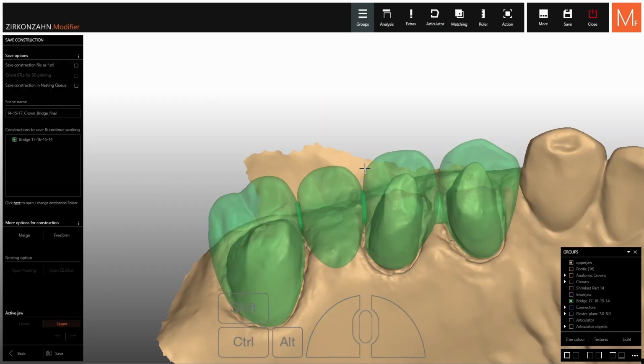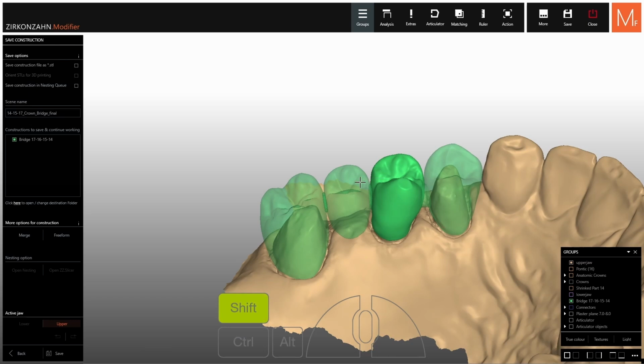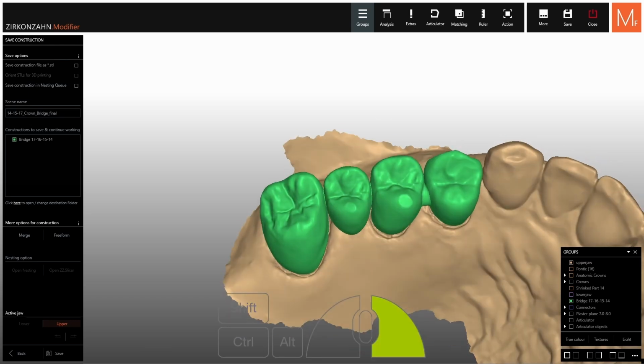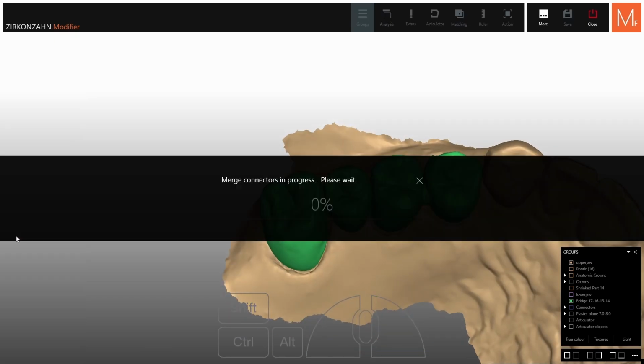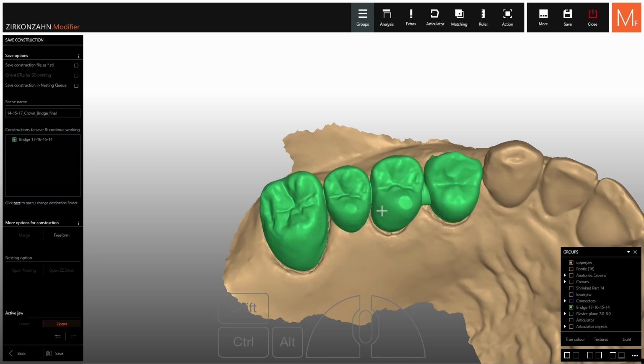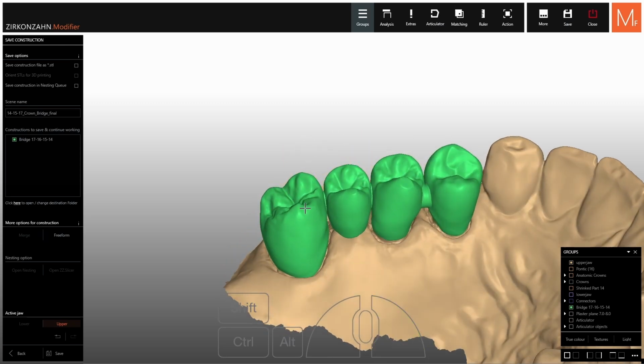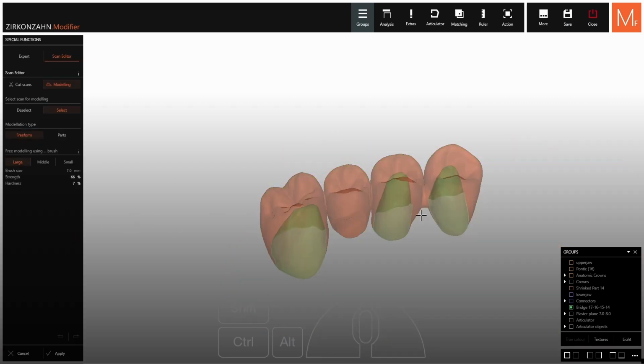The bridge structure is now generated, which gives us the possibility to merge it. This command unifies all components into a single structure, allowing the restoration to be refined using freeform modeling. From here, the bridge can be sculpted and shaped further.